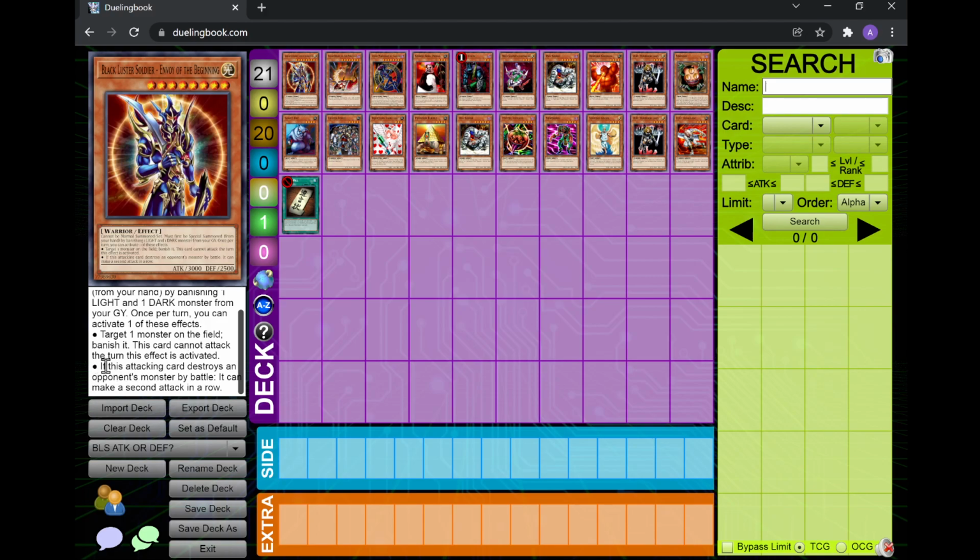If you attack with it and destroy an opponent's monster by battle, you can attack again in a row. I'm making this video because I've seen a lot of people kind of go autopilot and just summon BLS in either attack or defense position, just out of habit, and not really taking into consideration their circumstances and the different possibilities. So I want to make this video to discuss some of the pros and cons of summoning it in attack or defense position to make you guys more aware.